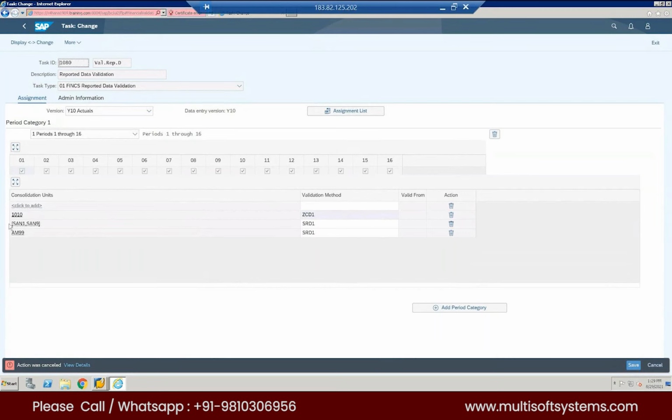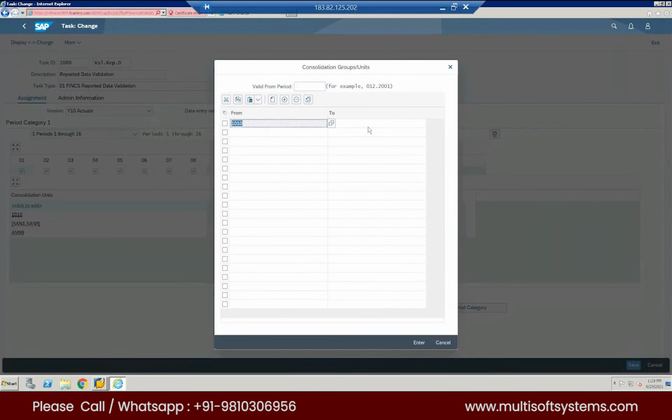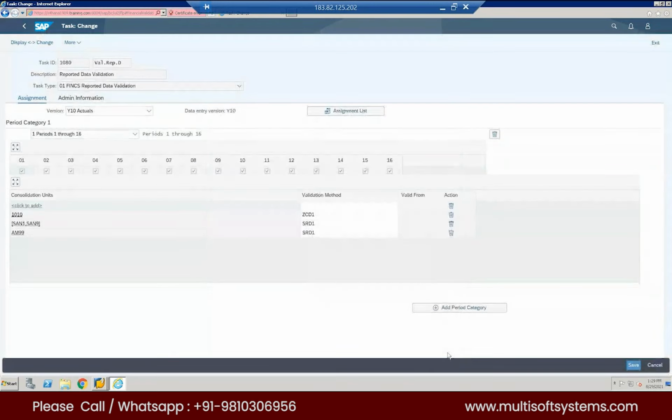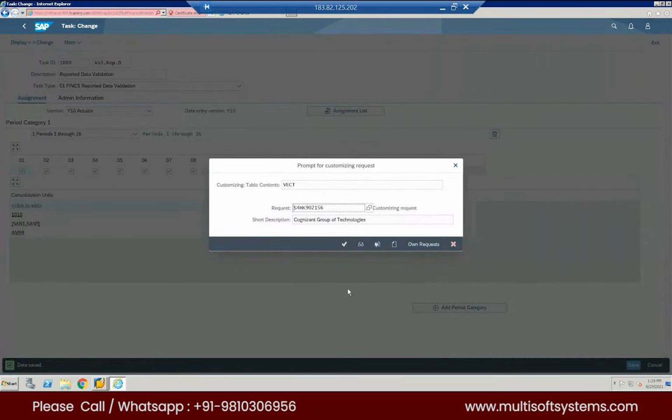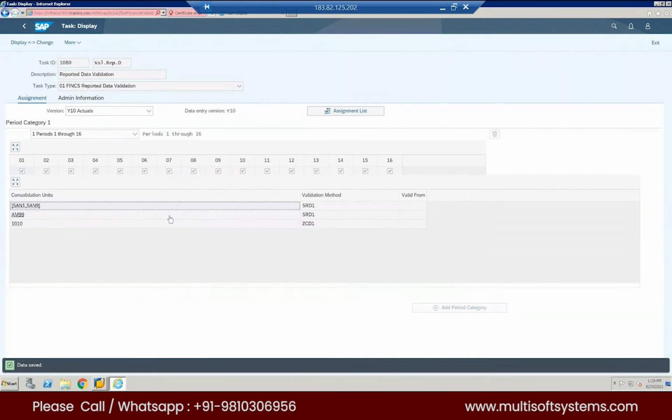Yesterday we created a consolidation unit, right? That's what we have to give here. Yeah, the one we have. Correct. The consolidation unit is the one we created, right? So we have gone through that. We just need to assign it and click save. It's a transportable object, you can transport it, or you can just assign the custom validation method which we have created to this method.